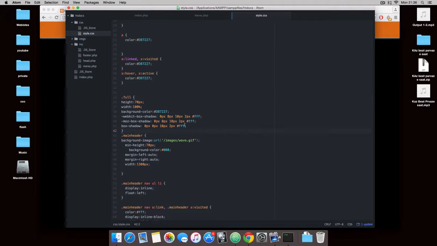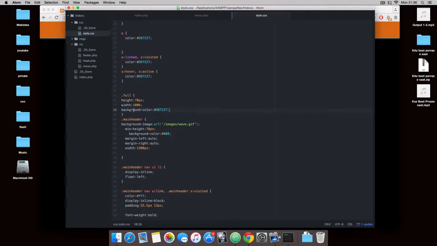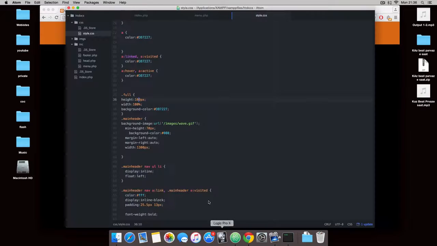To be honest, I don't want a box shadow. So let's copy the full height and width and give it a go. I'm going to make this 100, because I think that's what we need. Yeah, that seems so much better to me now.